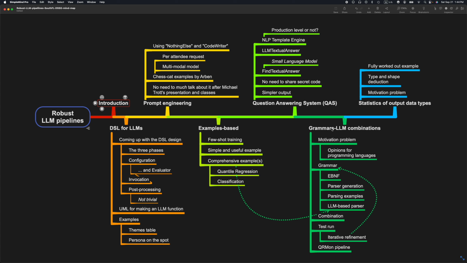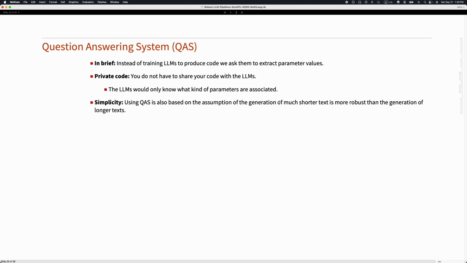Combining grammars with LLMs is a no-brainer. Some models already do that. For example, with Llama models, you can use a grammar to filter out the results, to restrain or filter out the hallucinations of the LLMs. We're not doing that, we're doing something else. The question answering system is, I would say, a very powerful way to produce robust results.